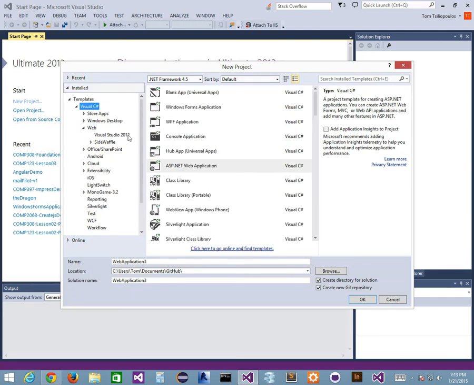Are you here with me? There are different options. These options here, I want you to take a look at. They're different templates for starting off a project. A blank app for universal apps. A Windows Forms application if we're going to create Windows applications. We're not going to do that during this time, right?